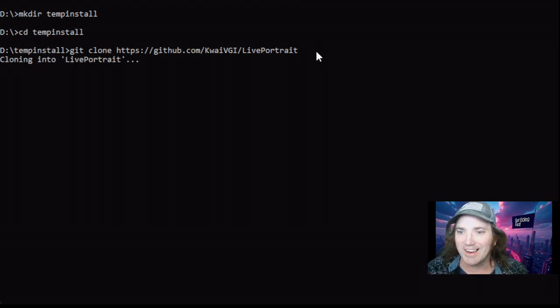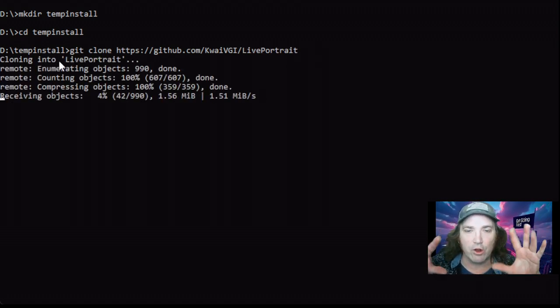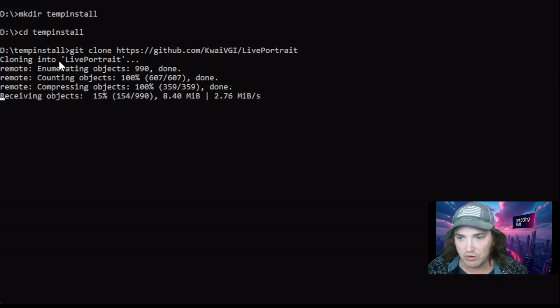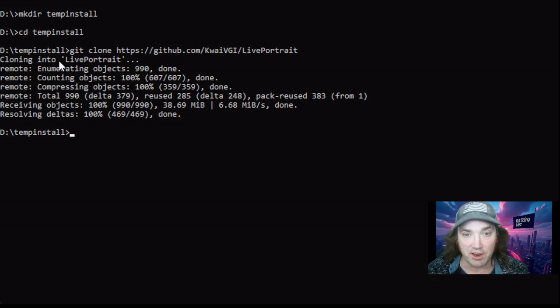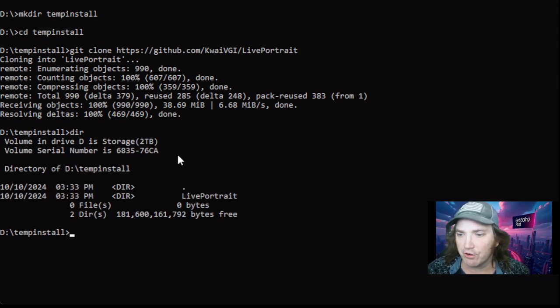So we're just going to hit enter. Notice it's cloning. It downloads like this. Okay, and then it's done. If I type dir for directory, you're going to see that there is now a LivePortrait directory.